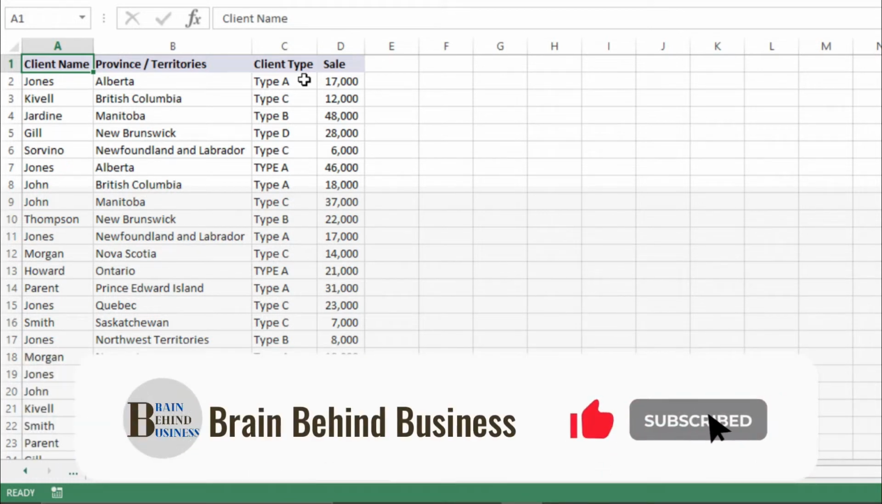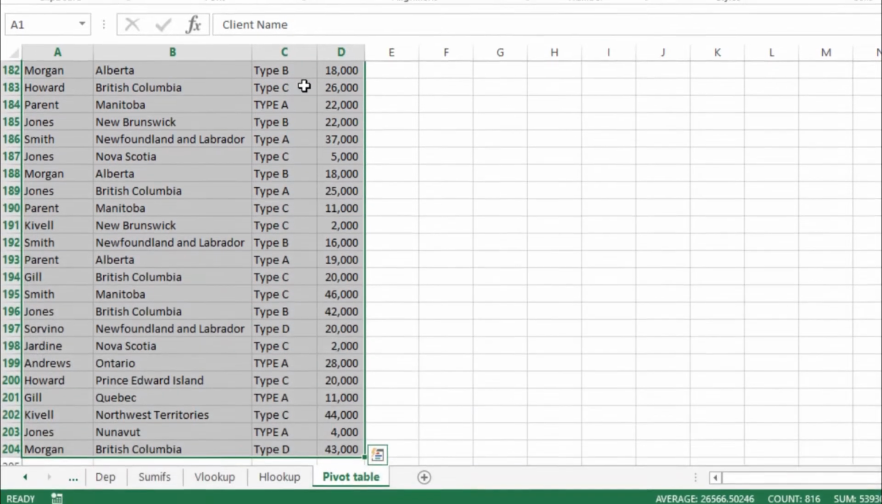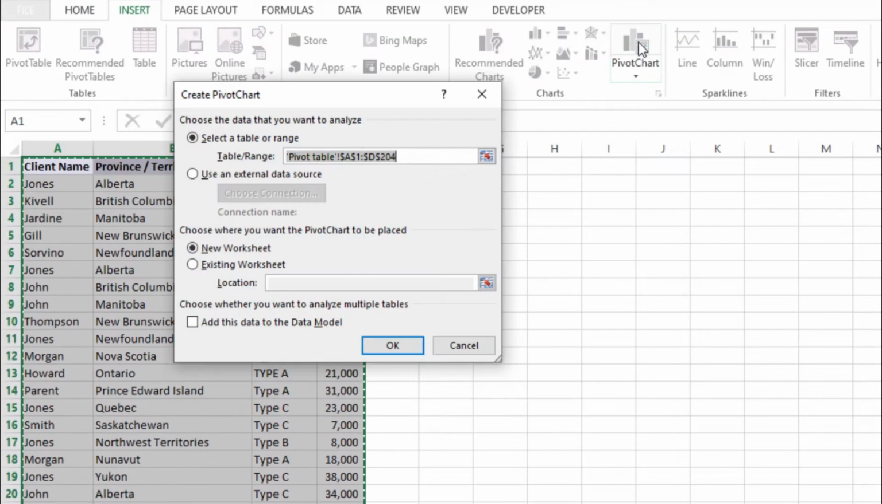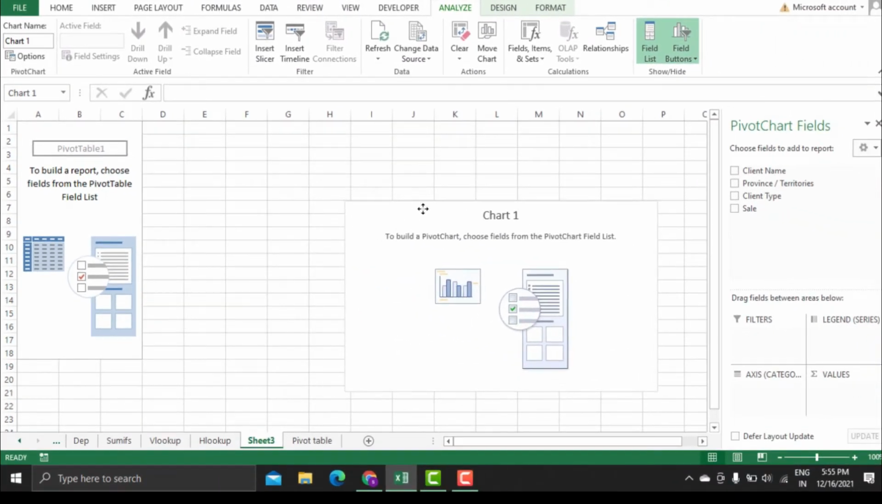So we'll select all this data by pressing Ctrl A. As you can see, it's all selected. Then from Insert, under Charts, we'll click on Pivot Charts. It will ask you to confirm the range of your selected data. And then if you want a new sheet or within the same sheet, I will go with new sheet and then okay. Now you can see it is showing a chart 1 which is empty and then pivot table 1 here.